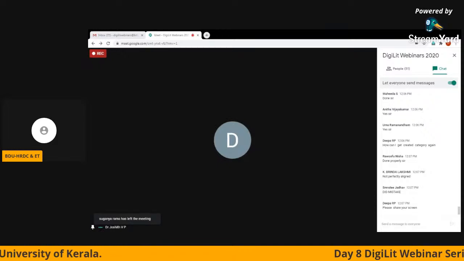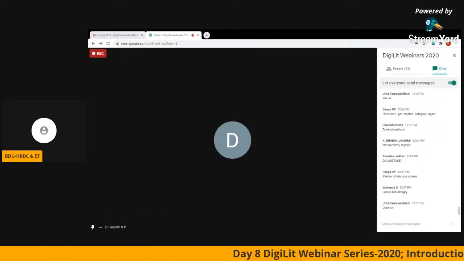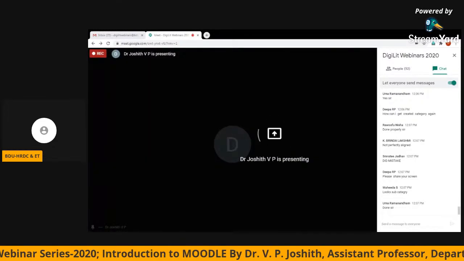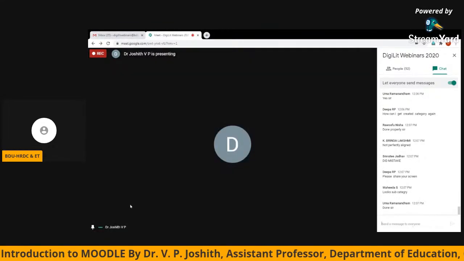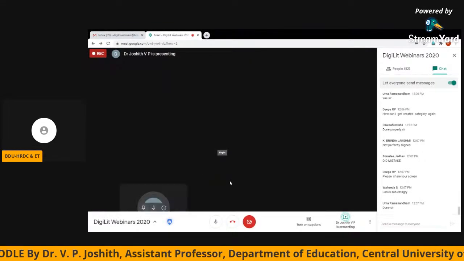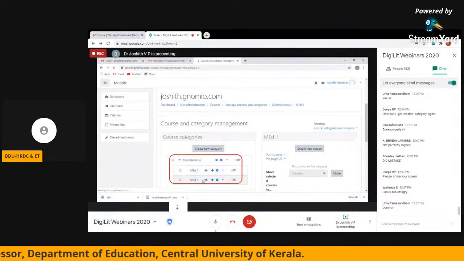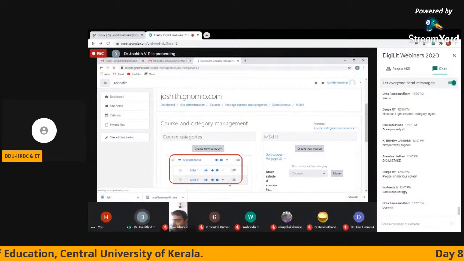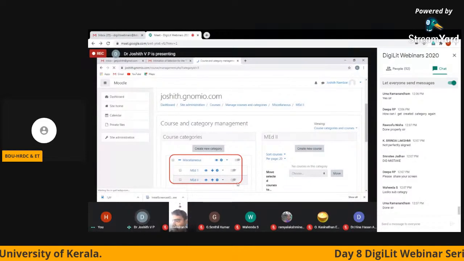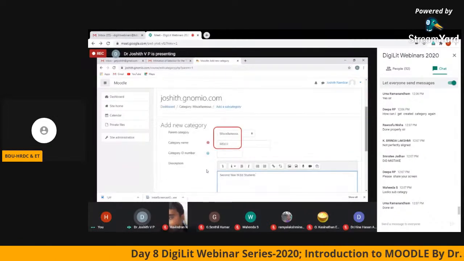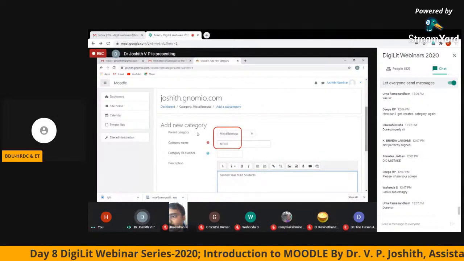Yeah, I'm sharing my screen. See my screen. See what I have told. My first category is this one. Second category is perfectly aligned with the first category. So it is category 1 and category 2. So what have I done for that? In the parent category, I have selected miscellaneous.